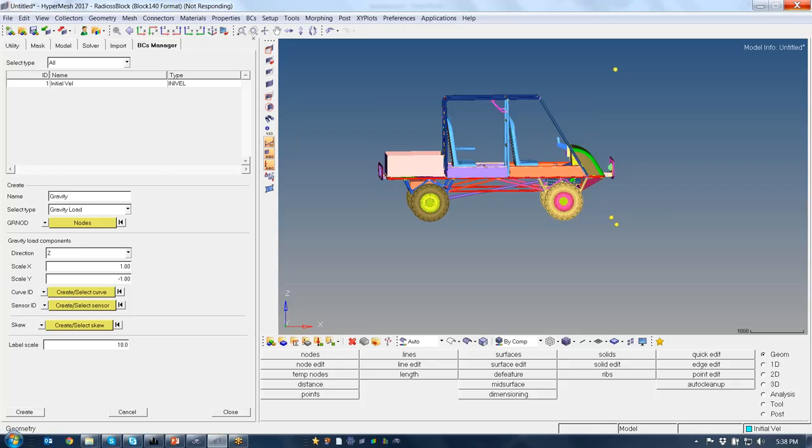So next to this, I have to create the ground and the wall.